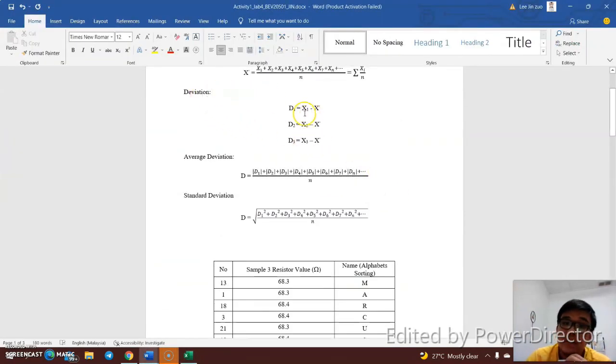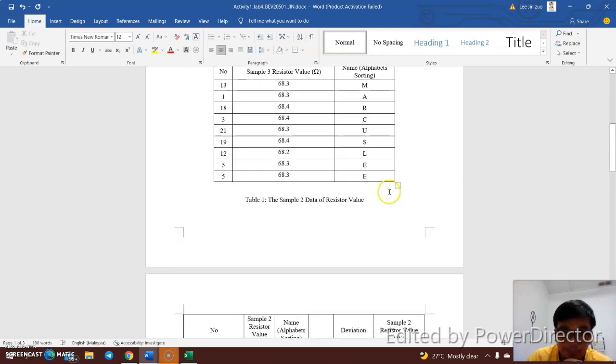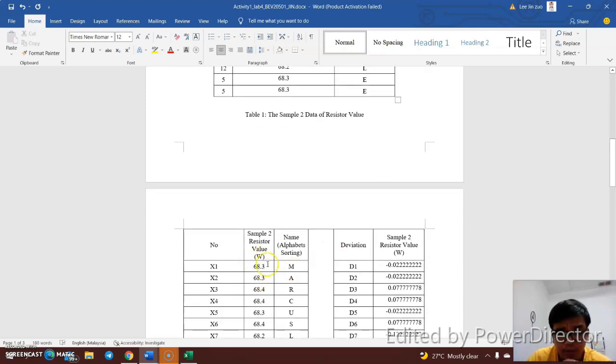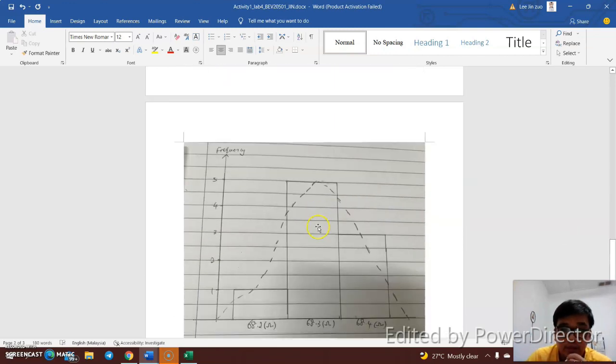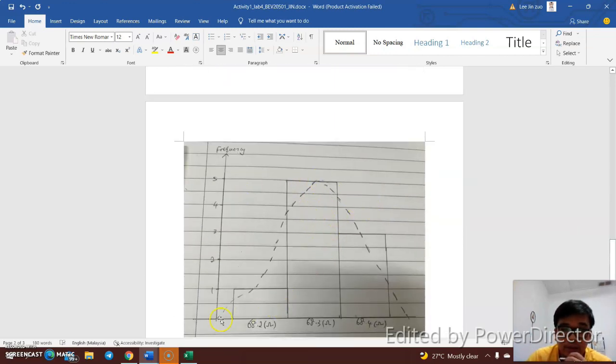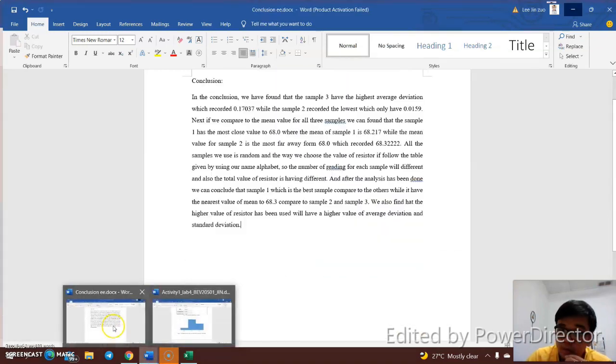For the deviation, d1, we use x1 minus x prime, which is the mean value, and the x1 is the value that we use here to set the resistor value. So here is the picture where I have connected all this, the highest point of the graph. So next I'll proceed to the conclusion part.